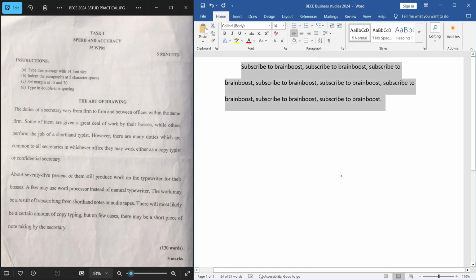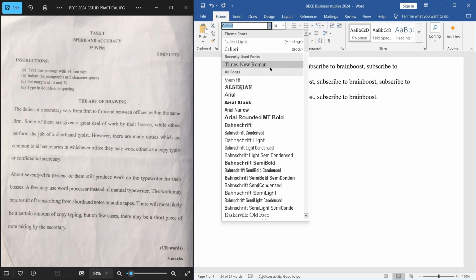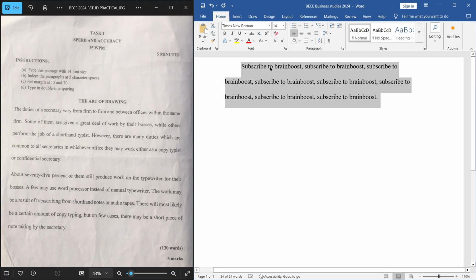And one thing I'll advise you is that if there's no specific theme font or font style that you're being told to use, you should use the Times New Roman font, because that's the font they mostly say you should use. So now you can go ahead and type your passage.